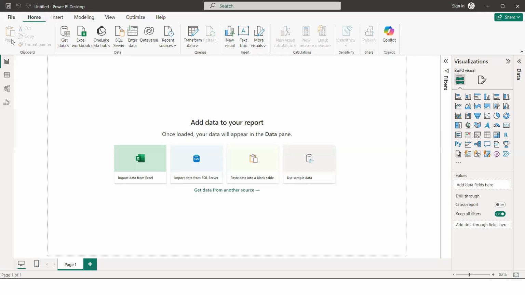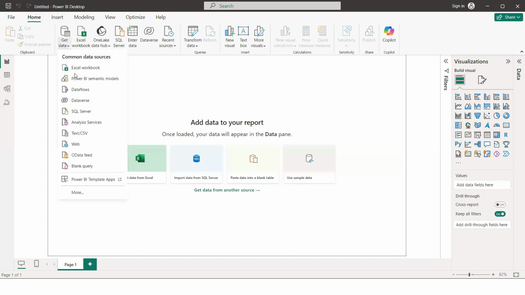Then for the home, this is what we have for home. We have paste. We cannot click it since we didn't copy anything. We have cut, copy, format painter. We all have this in our Excel, so you know how you can use it. After this, we have get data. If you want to upload data, which of course is one of the things that we are going to use, you just click on get data and upload the data that you are going to use.